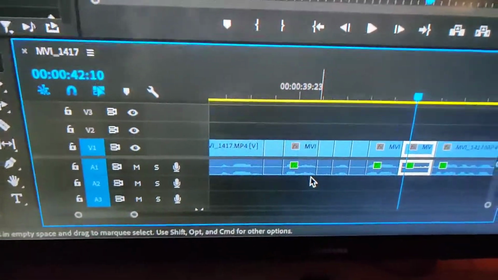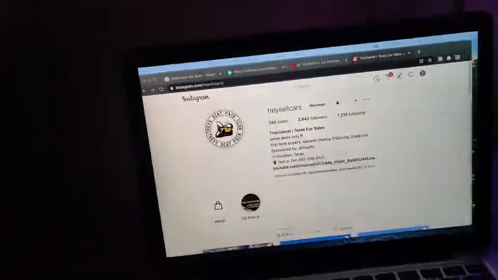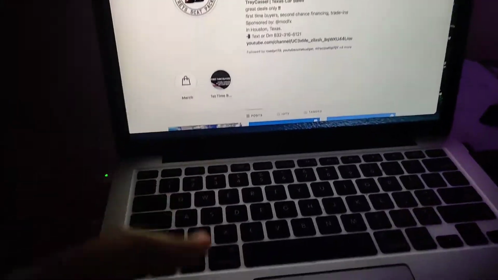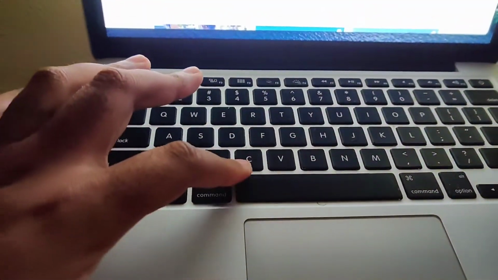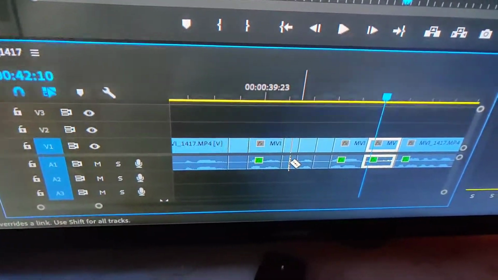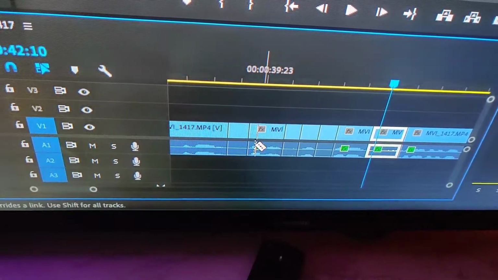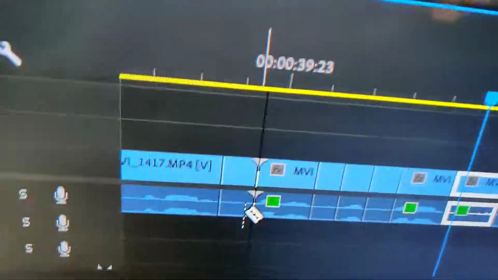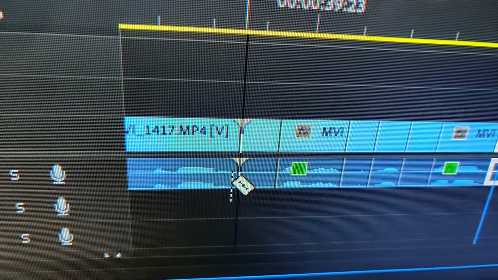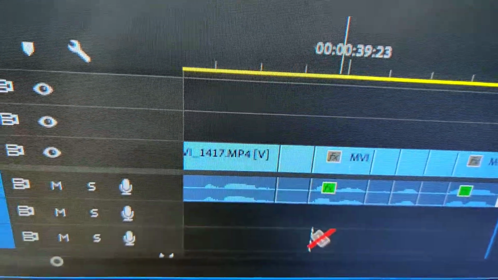What you want to use is on your Mac. This also works on PC. Shout out to Trey Sells Cars because he was featured in the video today, and his video is actually coming out as well. You want to hit C for cut. That's going to turn your cursor into a razor blade, and you want to tap here and you want to tap there.